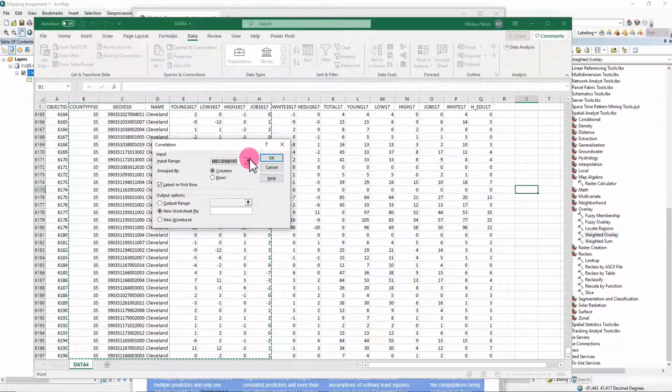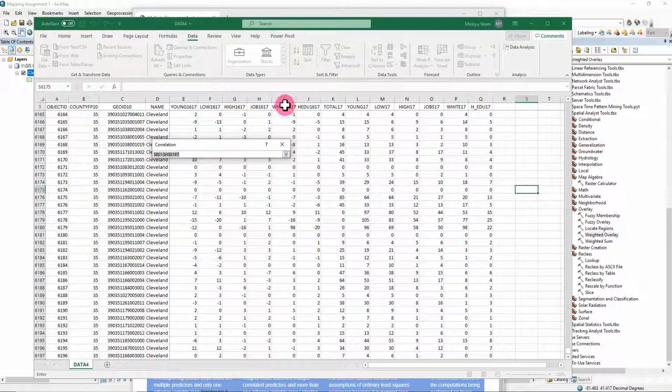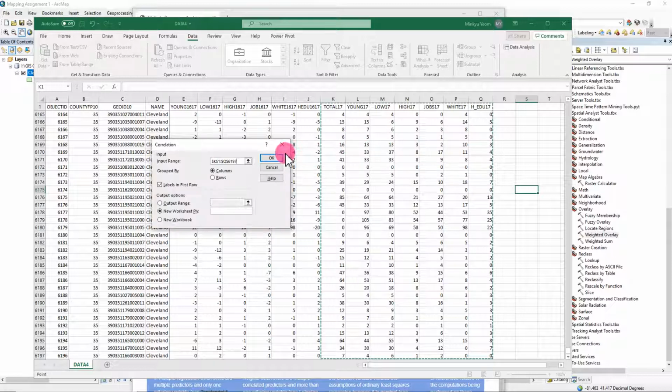If you click OK, then you are going to select the variables from total 17, using shift, control, right arrow and down arrow, right? I selected from total 17 to higher education 17 and click OK. Then you need to check this option, so you include your variable names. Then I'm going to click OK.